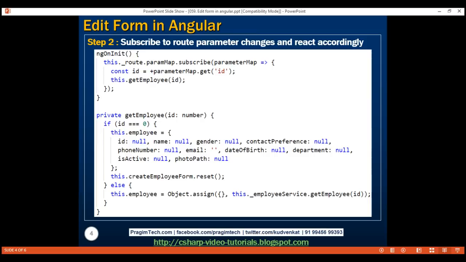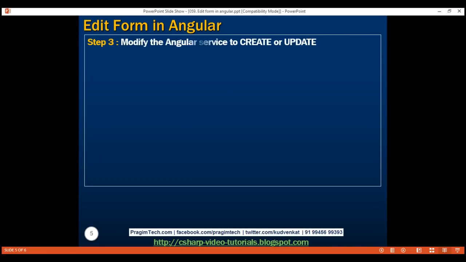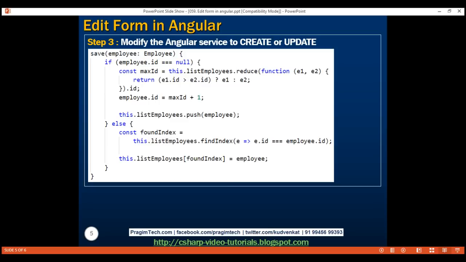The next step is to subscribe to route parameter changes and react accordingly from our Create Employee component. If the ID route parameter value is 0, that means we are creating a new employee. If it is any value other than 0, that means we are editing an existing employee. Finally, modify our Angular employee service to create or update an employee depending on whether the ID property value of the employee object is null or not.